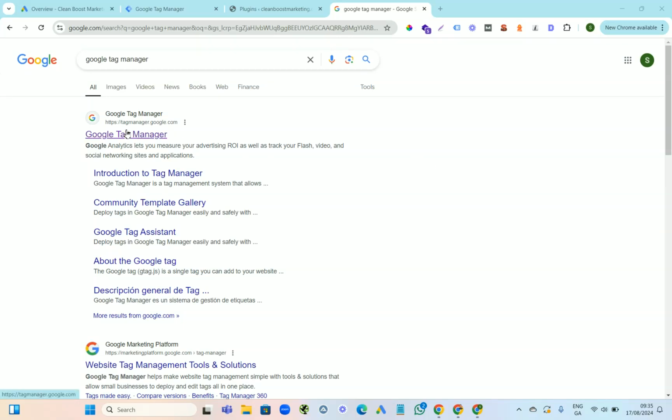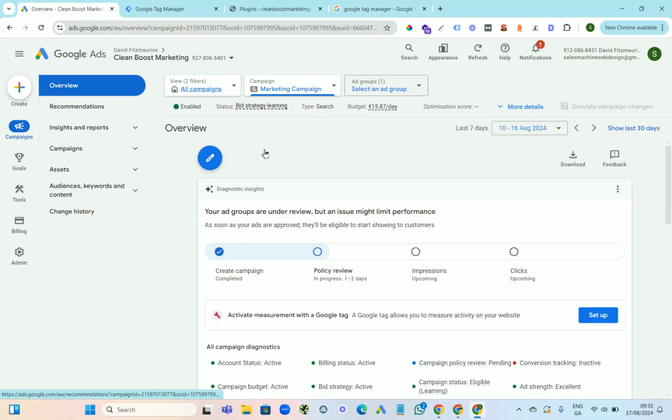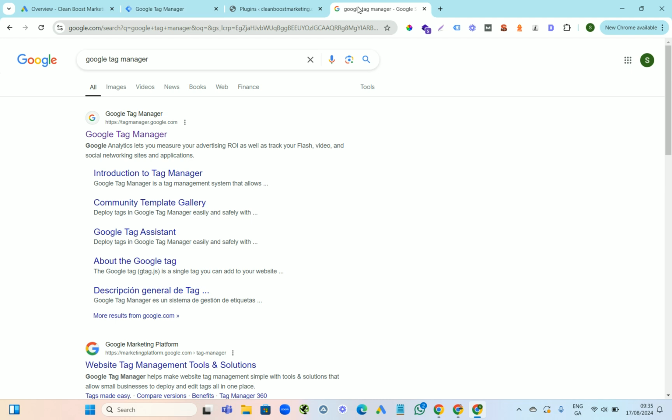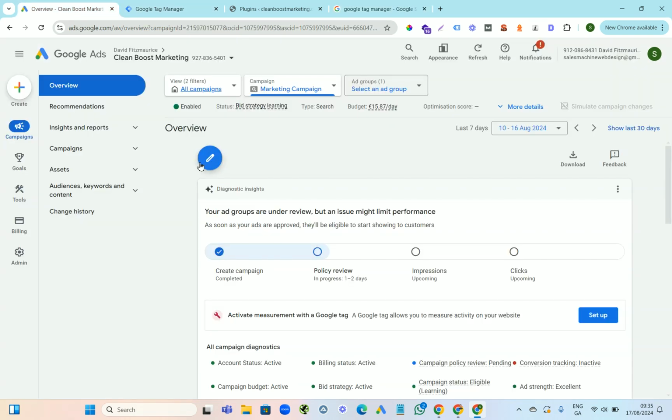Today I'm going to be showing you how to set up Google Tag Manager with your Google Ads. So this is just a dummy Google Ads account that I've set up, and we're going to go through the whole process of setting up Google Tag Manager and linking it with your Google Ads so you can start tracking conversions. Let's get into it.